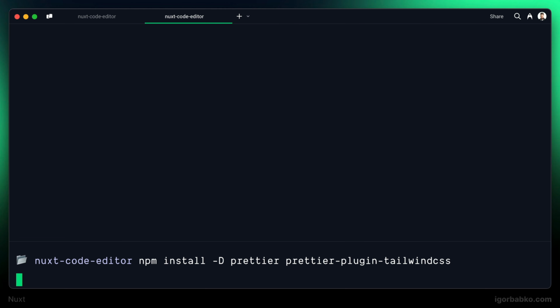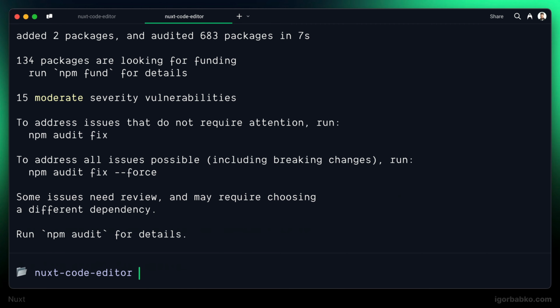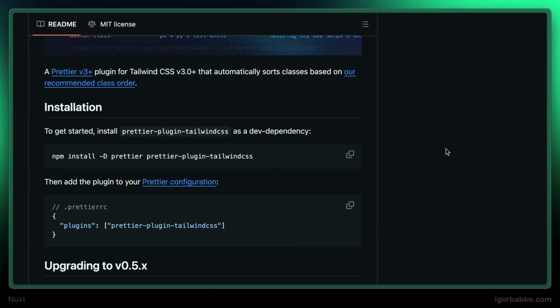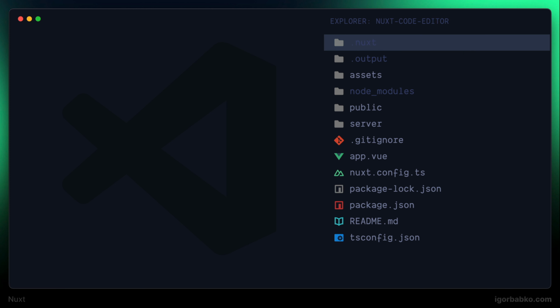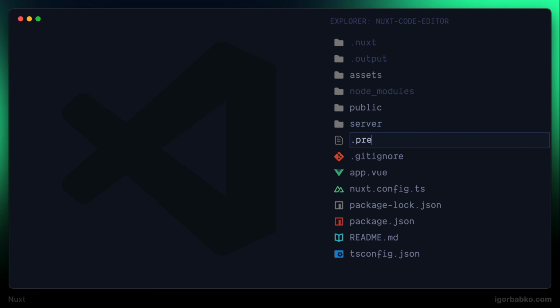Let's wait until installation is finished, and now in order to include this plugin, we'll have to create Prettier RC configuration file within the project root and paste the following content. This is how we include plugin for sorting Tailwind CSS classes. I'm going to create Prettier RC right here and paste that content.